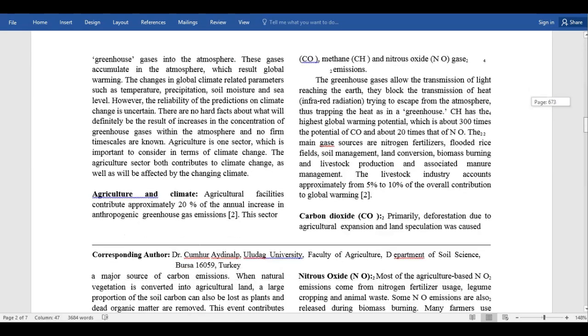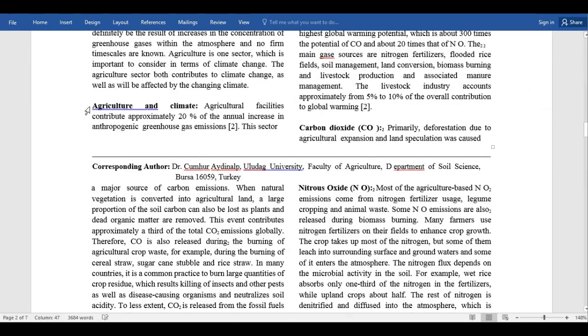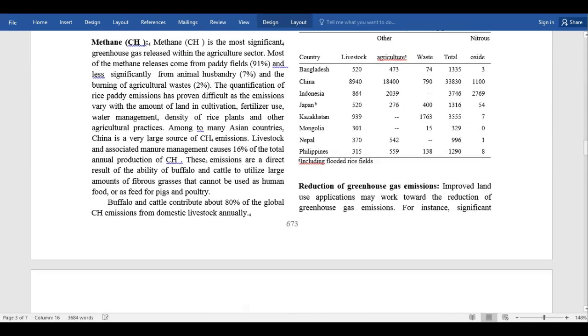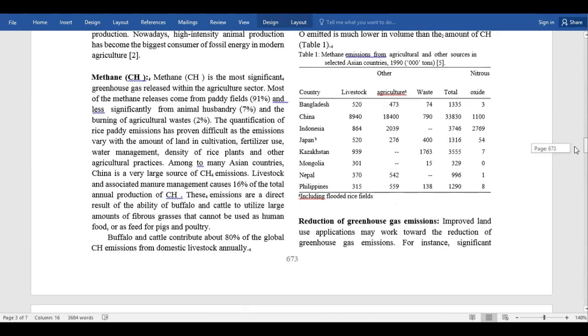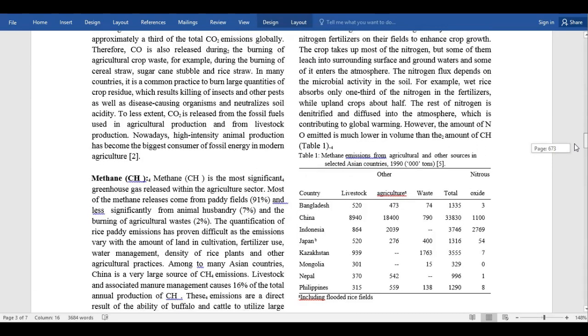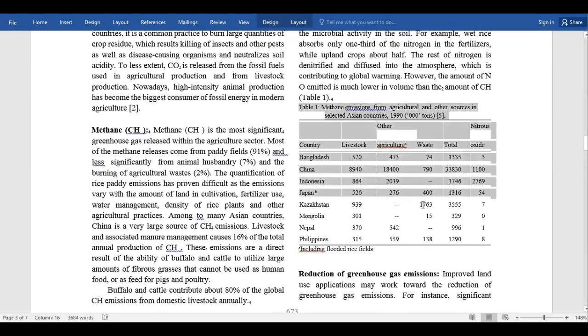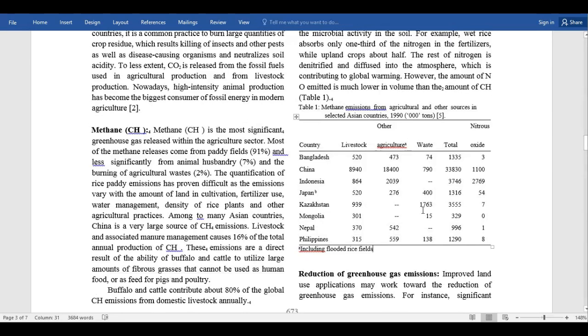Then you can go for other subsections. You can divide your introduction section into subsections like agriculture and climate, and then the effect of climate, like the effect of carbon dioxide, nitrous oxide, methane, and reducing greenhouse gas emissions. In this way, you can write your review articles. And now you can see here our table that is used in this review article.